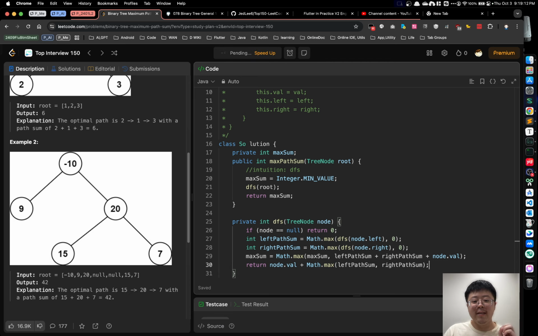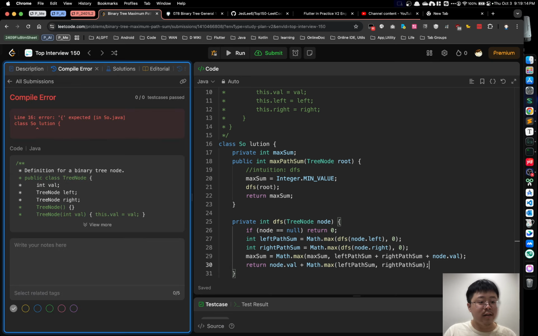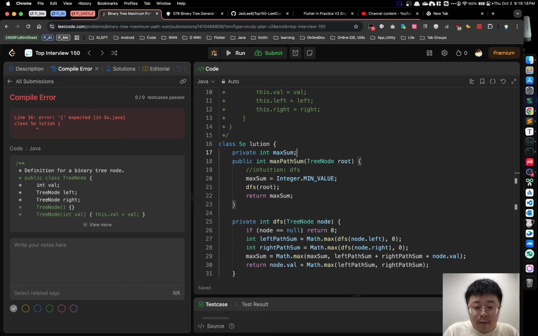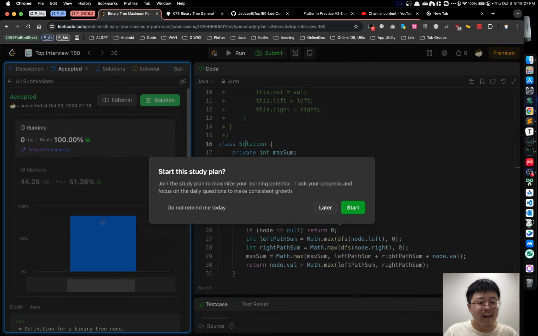Let's submit it and check for the correctness. Oops. We have to revise the name of the class. Let's wait for the check. Yes, our code got accepted.